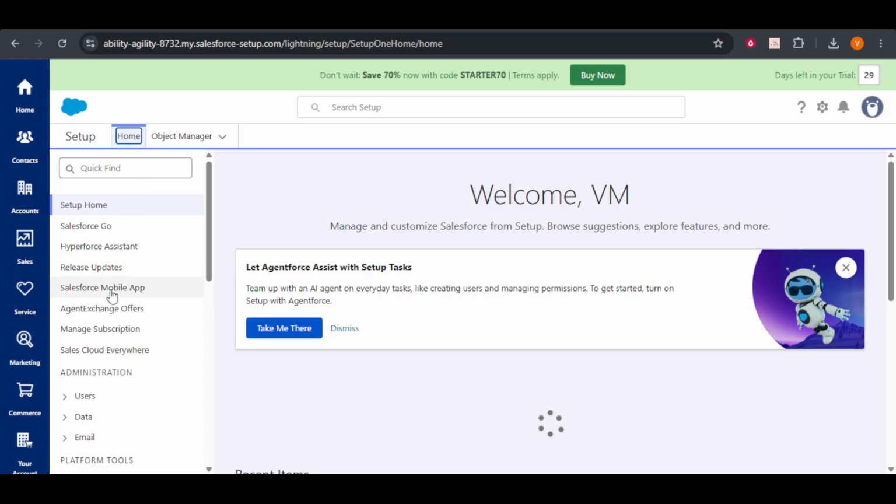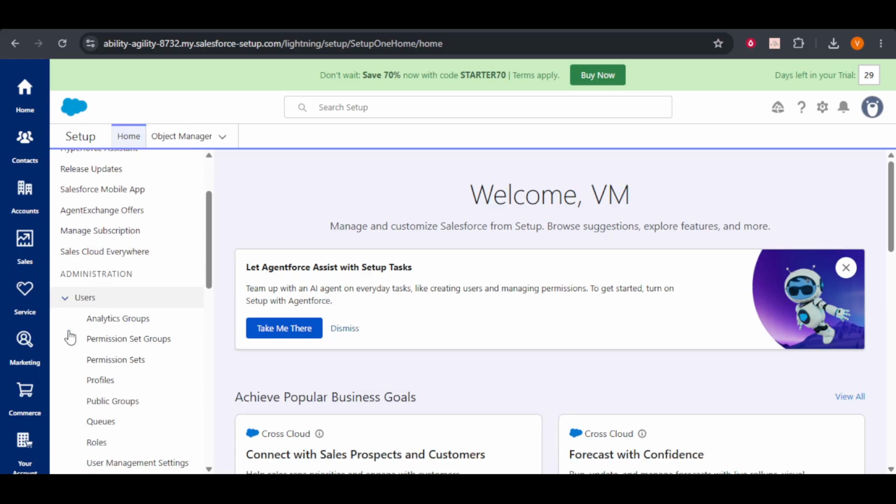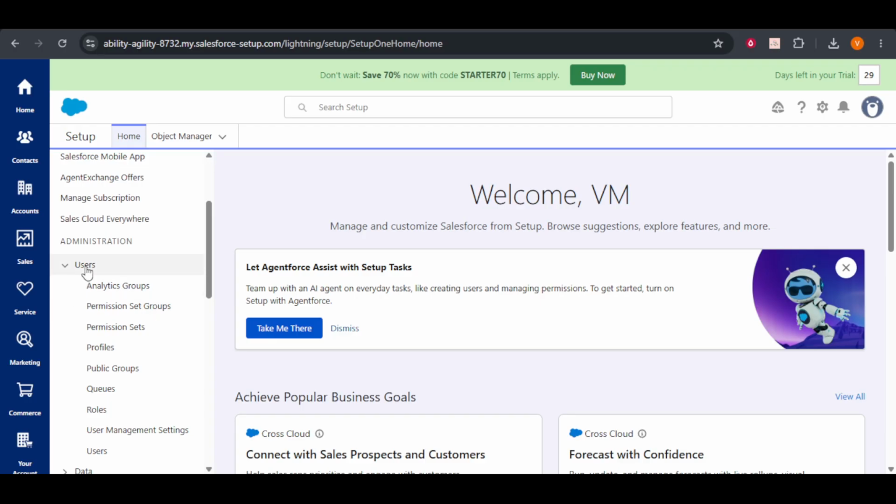Once you're in the setup area, you'll see a variety of options on the left-hand side of your screen. Scroll through these until you find the Users section. This is an important area because it contains all the settings related to user management within your Salesforce environment. Click on Users to proceed.